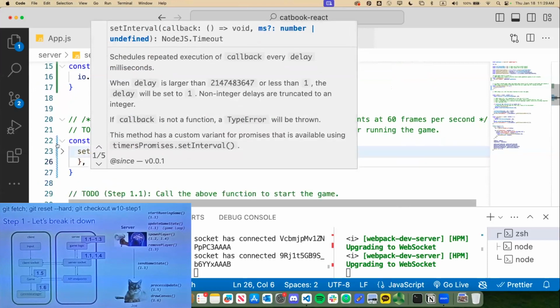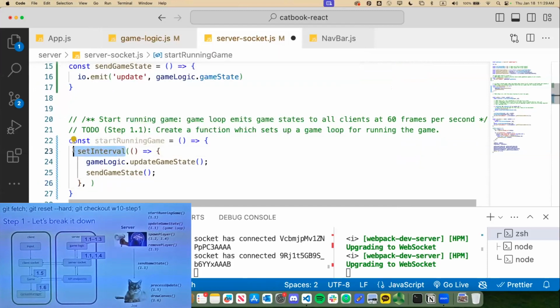Secondarily, this set interval function takes in an argument, which is a number. At a high level, the set interval function will take in a callback function and a time interval. And every time interval milliseconds, it will execute the callback function. So essentially what I'm saying here is that 60 times a second, we will execute this callback function. And what this callback function will do is update the game state and then send that updated game state to all of the clients via this socket.